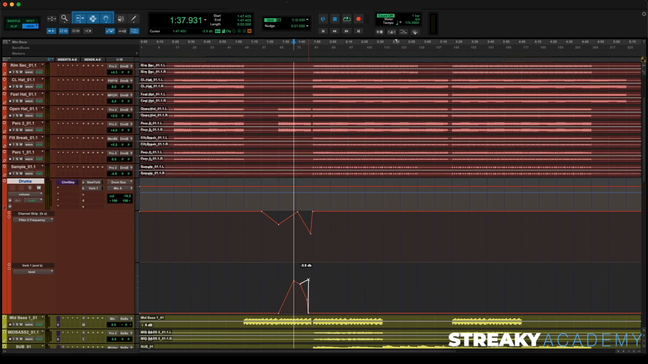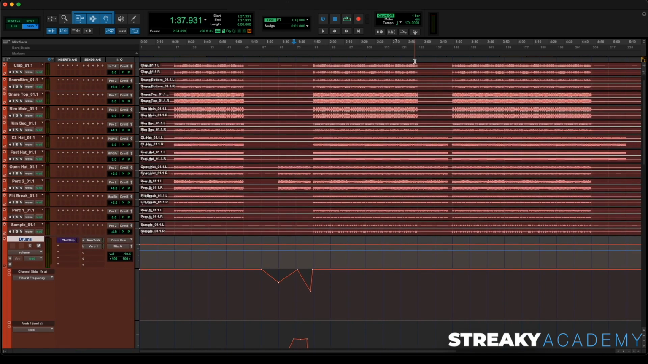I might have this reverb still quite high up to this point. Okay, cool. Let's listen to the next section.